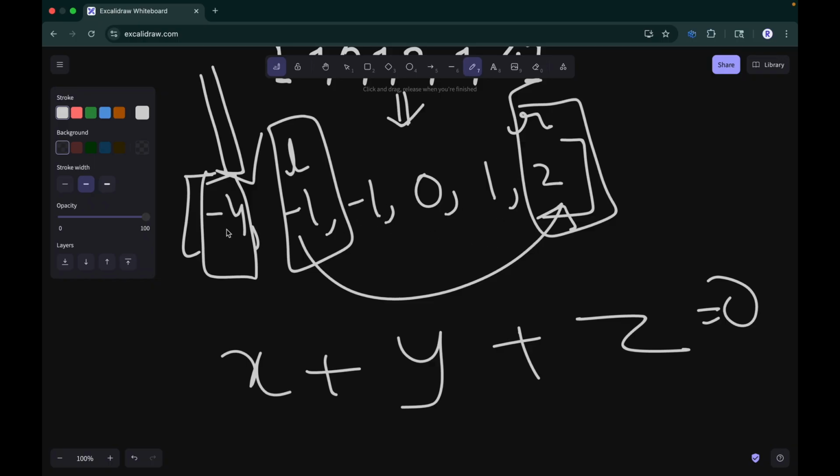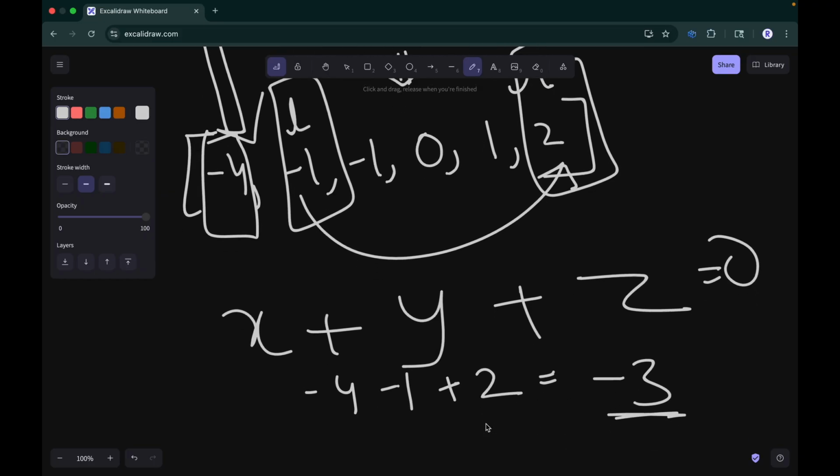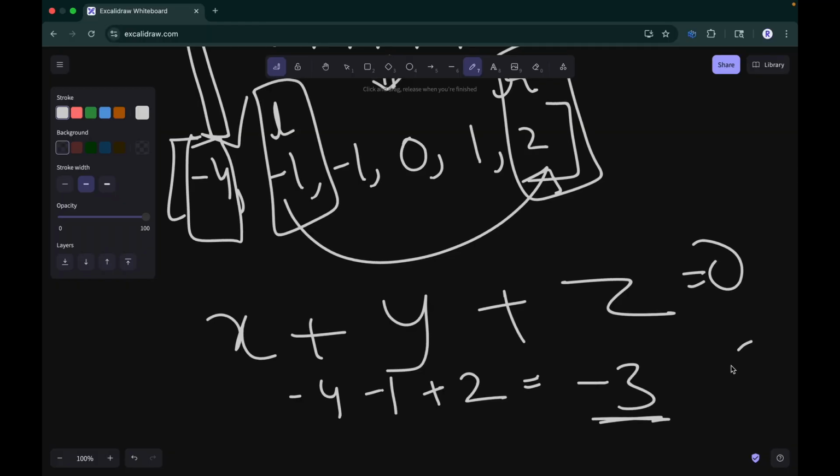So let's say we keep -4 as a constant, and then we have a left pointer on -1, right pointer on 2. So we do -4 plus -1 plus 2, and we have -3 as the answer. Now is -3 compared with 0? Because 0 is our target value.